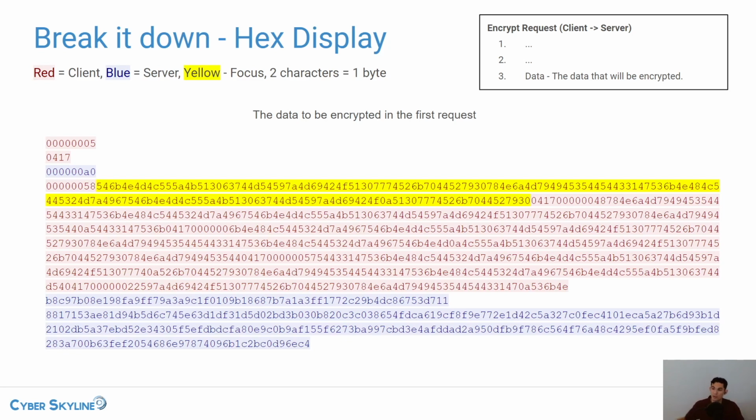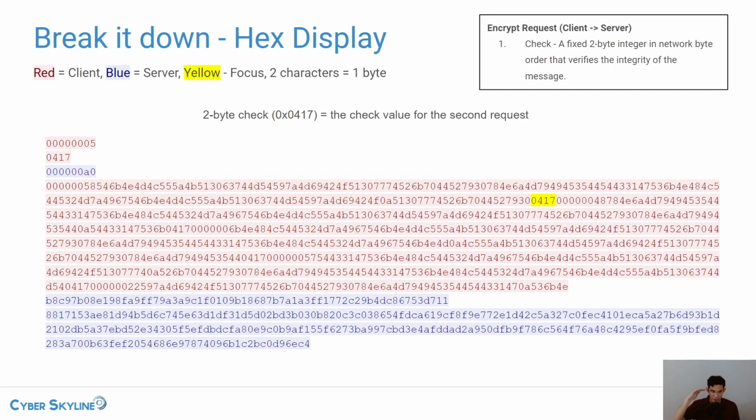which means that the next thing that follows will be the second request. So we're going to start this step 1, 2, and 3 from scratch in the encrypt request. We are going to have the check. This is the 0417. And so now you can see that 0417 is the same for every single request. So this helps us know that we did it right, because if we got a value that was different than 0417, it's probably an indication that maybe we took too many or too few characters in the data portion.